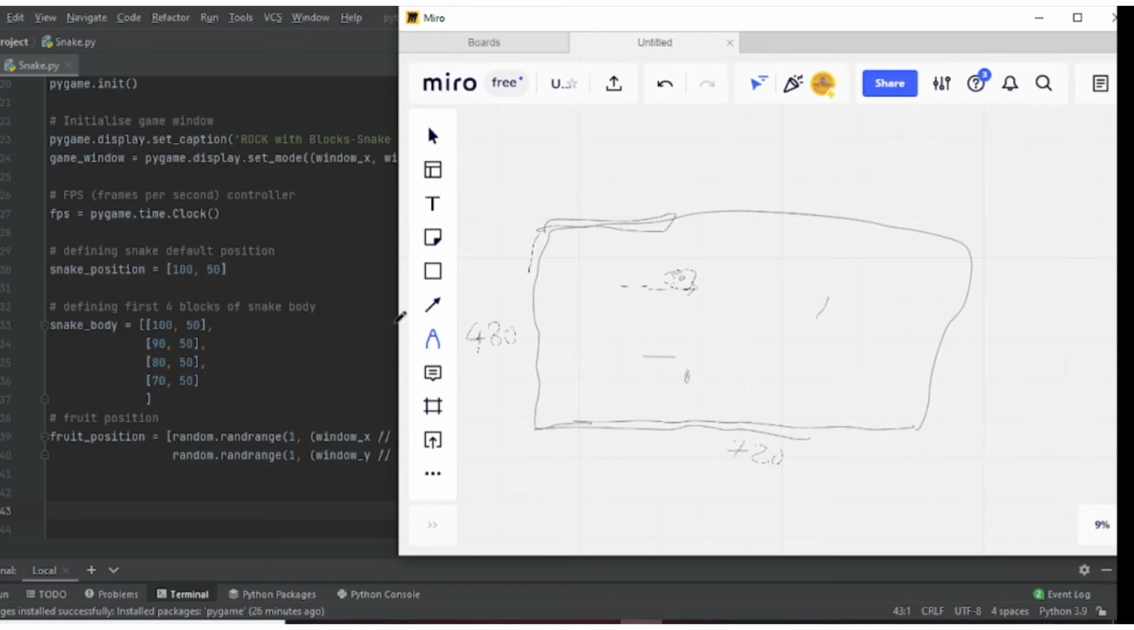And the snake body means, here it will have some blocks, right? After that 90, 50. So this is 100, this is 90, this is 80, right? So the snake body will come like 100, 50, then 90, 50, 80, 50, 70, 50. So the snake will start like this.